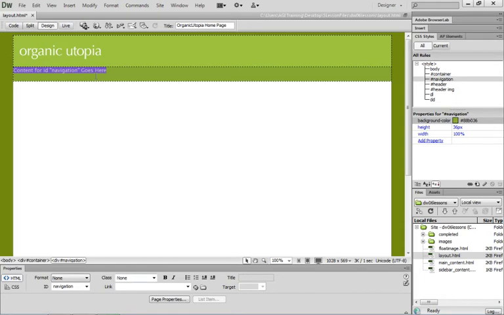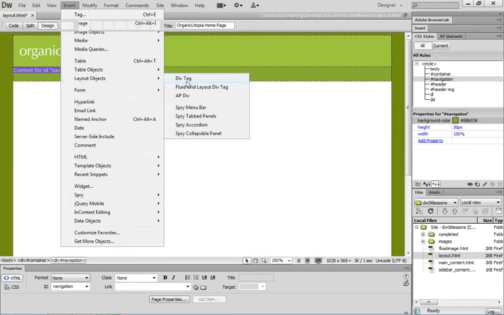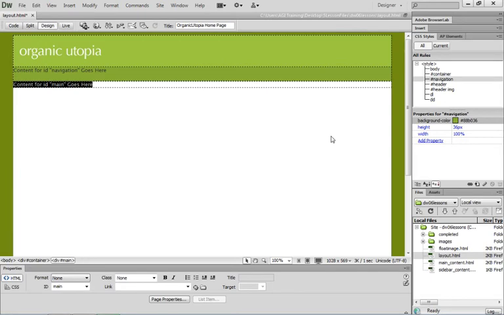So now we're going to quickly add two other containers, the main column and a sidebar. So let's go ahead and add the main first. So Insert, Layout Objects, Div Tag again, Insert After Tag. Which tag are you going to insert it after? The navigation. And let's go ahead and within the ID field type main. And let's just click OK for now. We're not going to create a rule right away. So click OK, and you can see that that div appears.